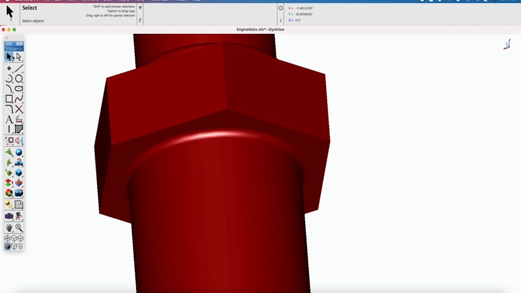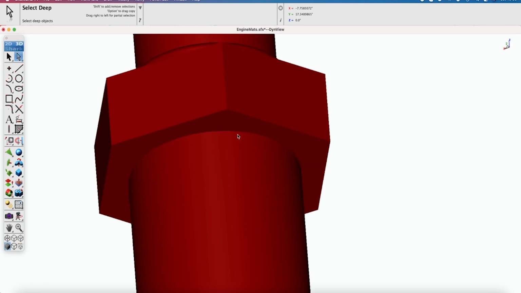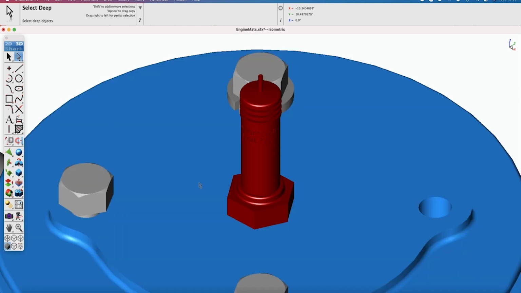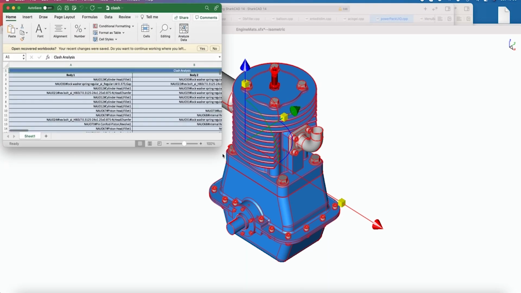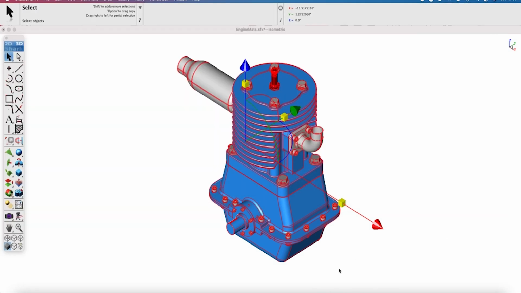Let's go ahead and fix the issue by using our local face editing tools and just remove the fillet and then rerun our clash analysis tool. Alright, and then to rerun our clash analysis, we'll reselect all of the bodies and have it recalculate our analysis. And as we look through our analysis, we now see that previous interference is gone.